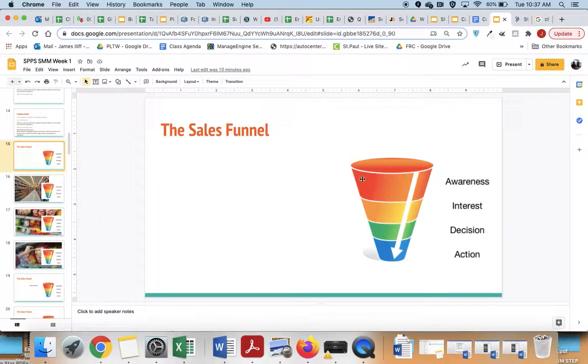And we're going to talk a little bit about that right now. This is called the sales funnel. And notice it's large at the top and it narrows as it gets down. And notice that there's a couple different stages as you go through it. Well, the first stage is awareness. The second stage is interest. The third stage is decision. And the fourth stage is action. So you can see them listed here.